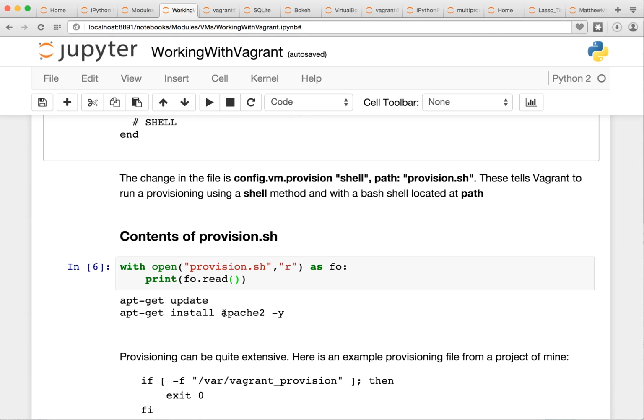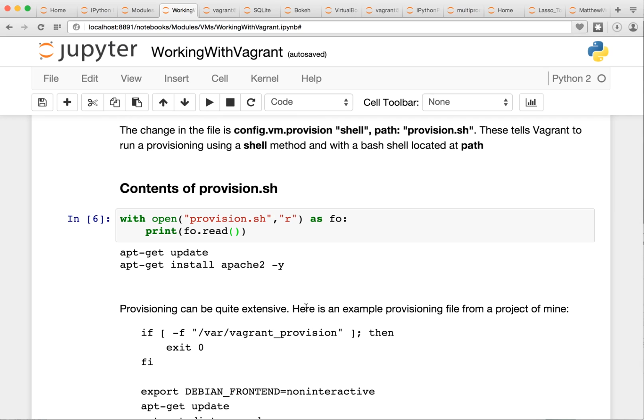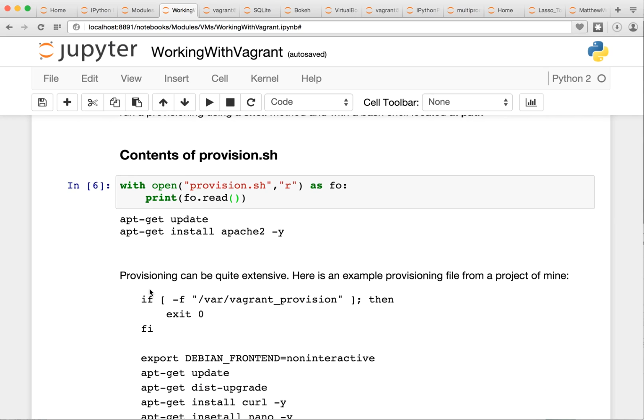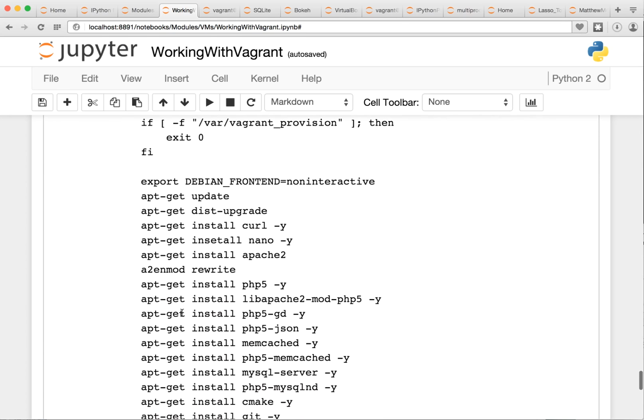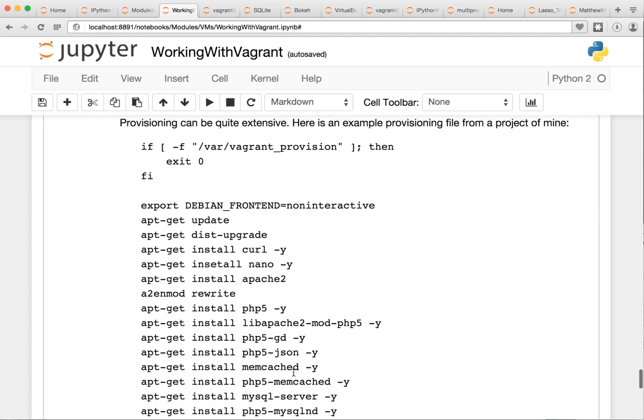I can have quite extensive provisioning tools. So here's an example for another project I'm working on. I first check to see if I've already done the provisioning. And that's by, I'll show you at the end of the script, I create a file in /var/vagrant provision. If that exists, then I exit and I don't run things. I'm setting an environment variable which tells Ubuntu or Debian to be non-interactive. So when I install, for instance, my SQL Server, it doesn't stop my installation and interactively prompt me for a password for the MySQL root.